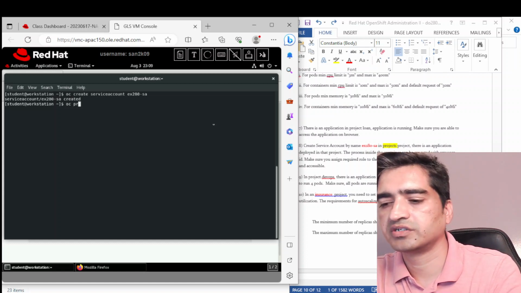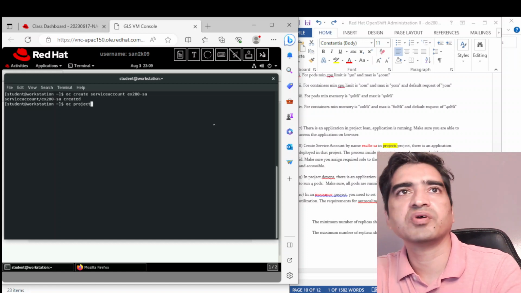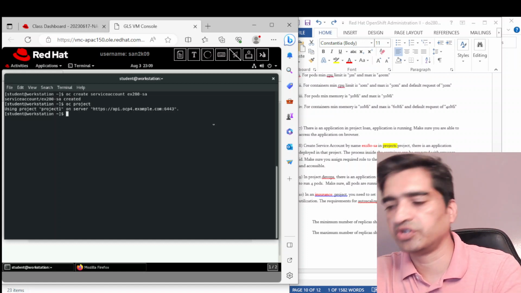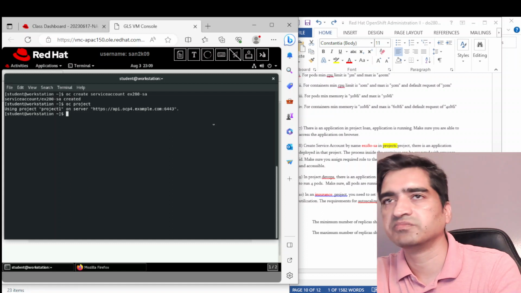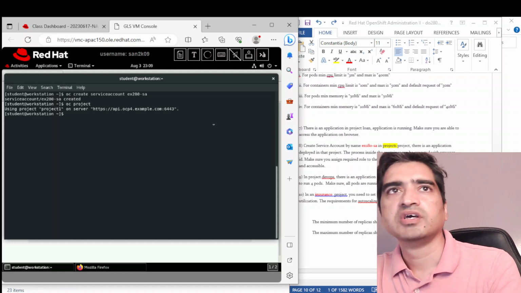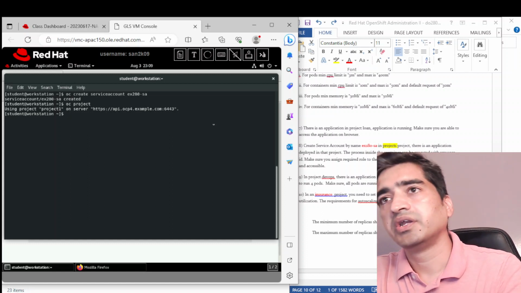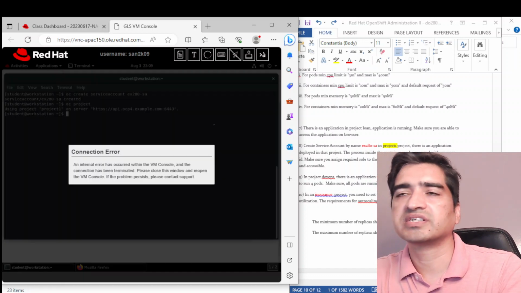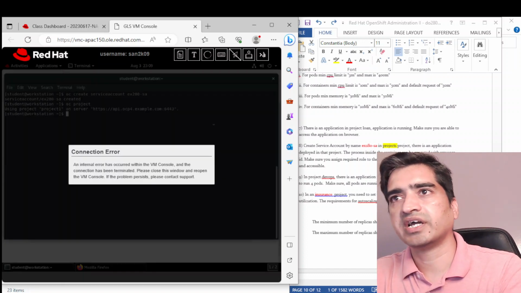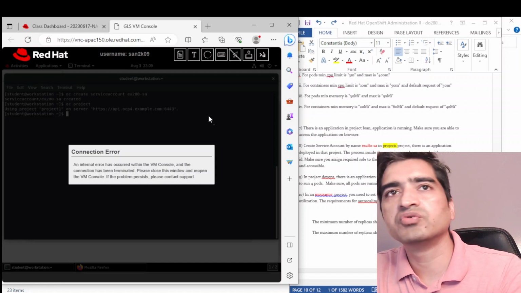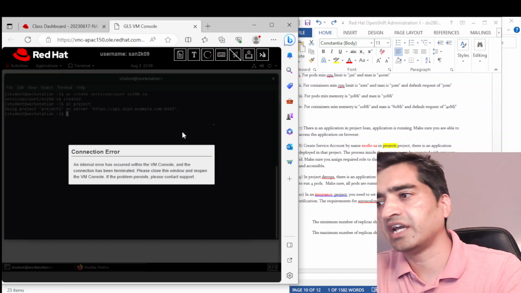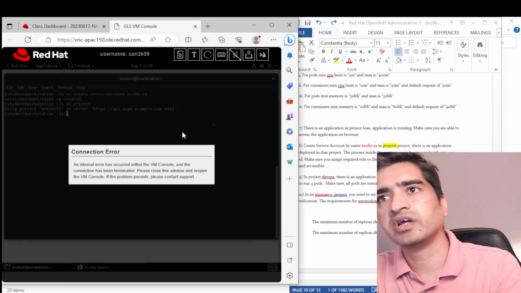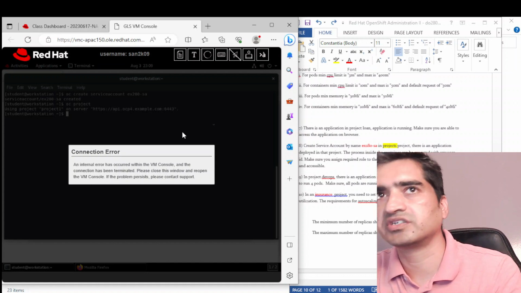With oc project you can check; if you are not in the right project, then you need to pass -n and the project name. But I am in the right project, project 1. So the service account is created. Now we need to assign a role to the service account so that the process inside the pod can run as any user ID, and there should not be any restriction.